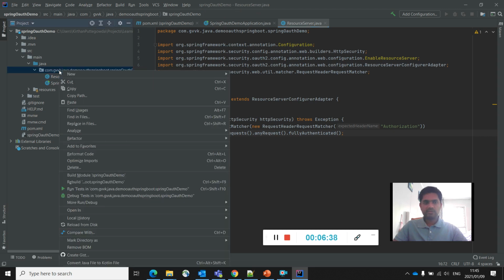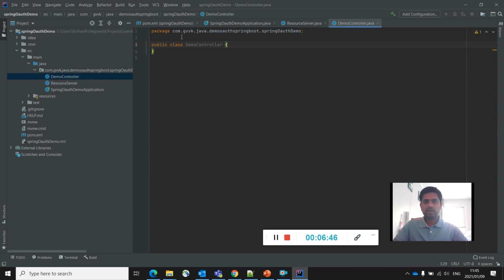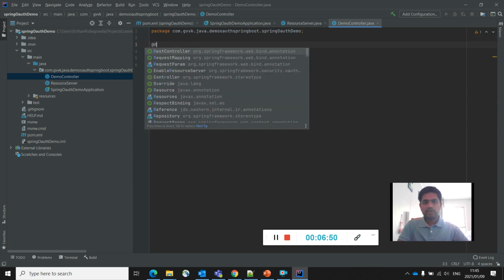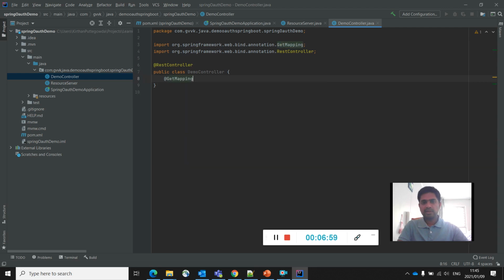So let's test this by adding a controller. We'll call this DemoController. Let's create a REST API. Annotate with @RestController, the regular way. Let's add a GET mapping, and I will call it secure API.